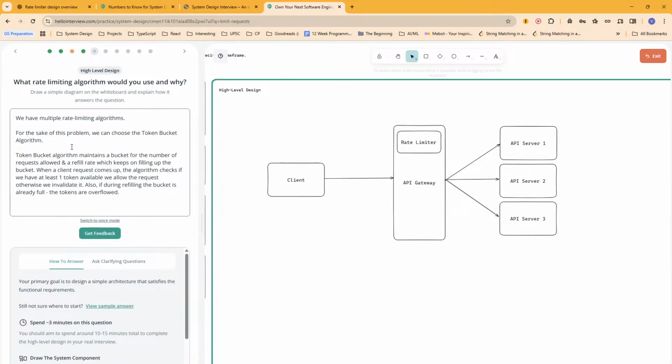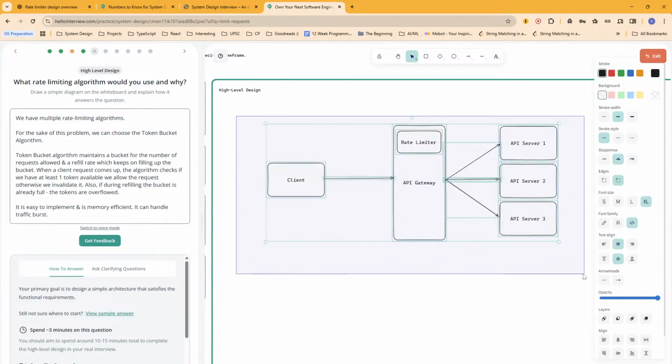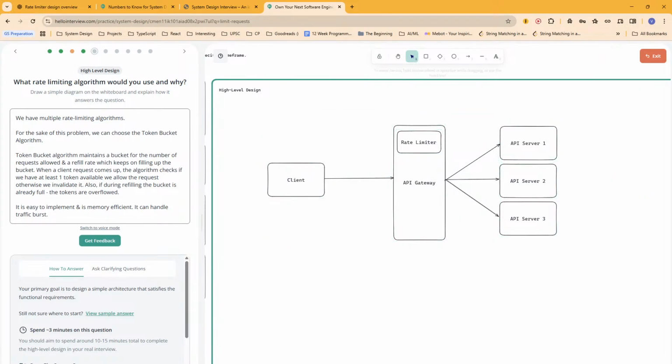Apart from that, why should we use it? It is easy to implement and is memory efficient. Other than that, it can also handle a burst of traffic. Okay, but should we make any changes in here? I don't think so. Or okay, right.